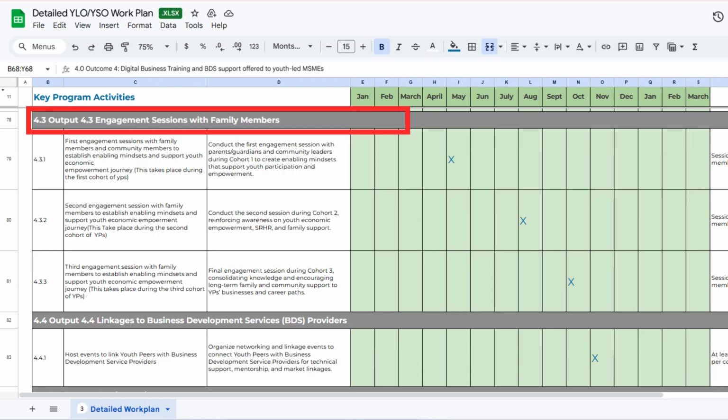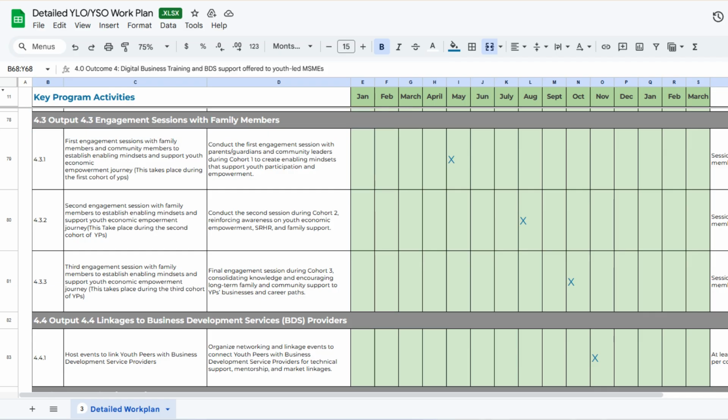Now, let's move to Output 4.3, engagement sessions with family members. There are 3 engagement sessions, each aligned with a different YP cohort. The first engagement session with family members and community members is to establish enabling mindsets and support youth economic empowerment journey. This session takes place in May 2026.